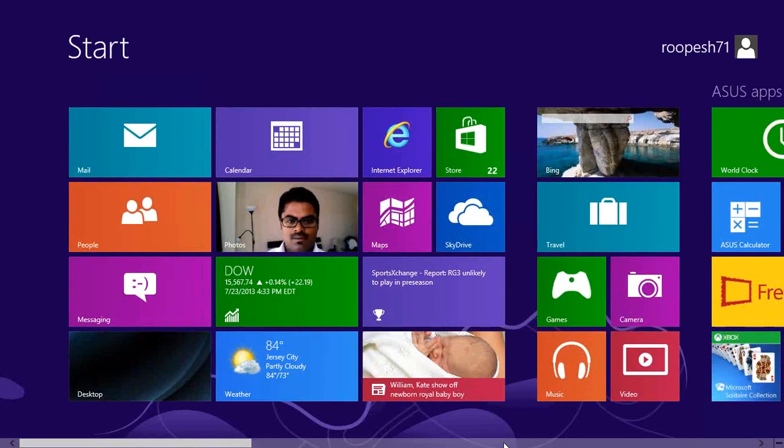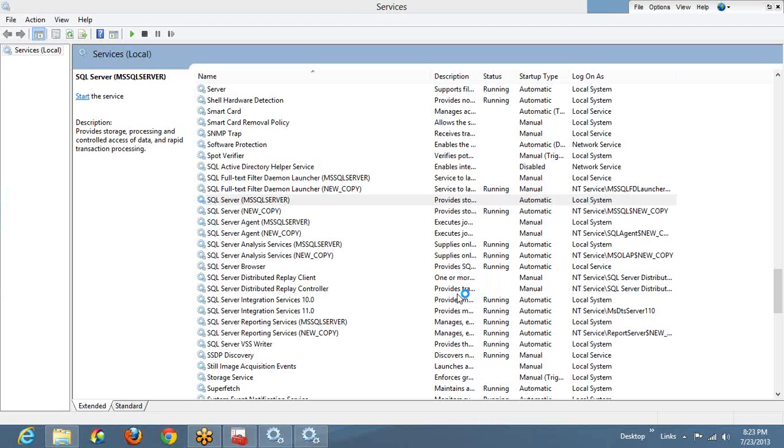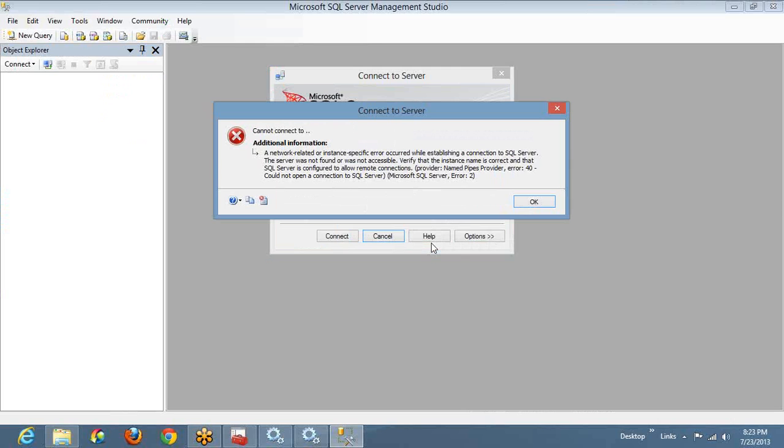Now let me connect to SQL Server. I'm connecting to SQL Server 2008 Management Studio, and let me connect to the database. It is trying to connect. And for connecting to the SQL Server database, it needs that service to be running. That is why it is trying to find out whether the service is available and running or not. If it is not running, or if it is not able to get the code that is required for it, then it will say an error like a network related or instance specific error connecting to the SQL Server. Check whether the SQL Server is running or not. Cannot connect. That's it.